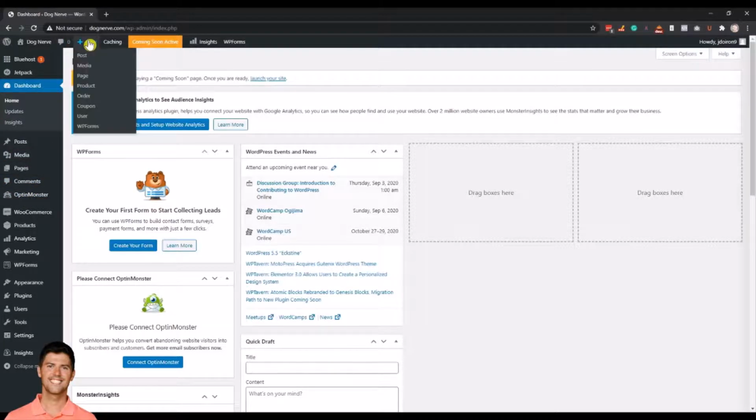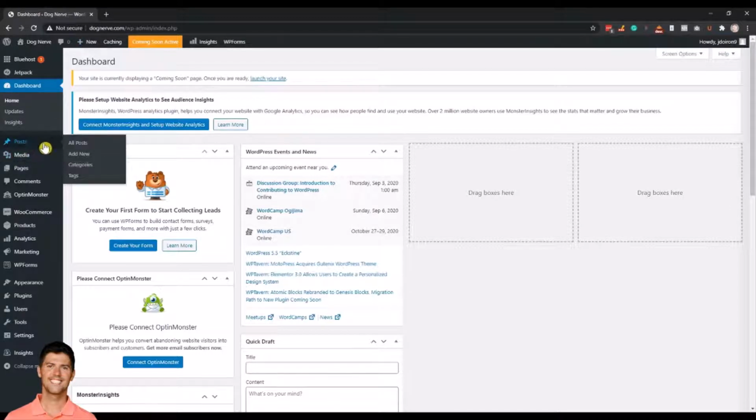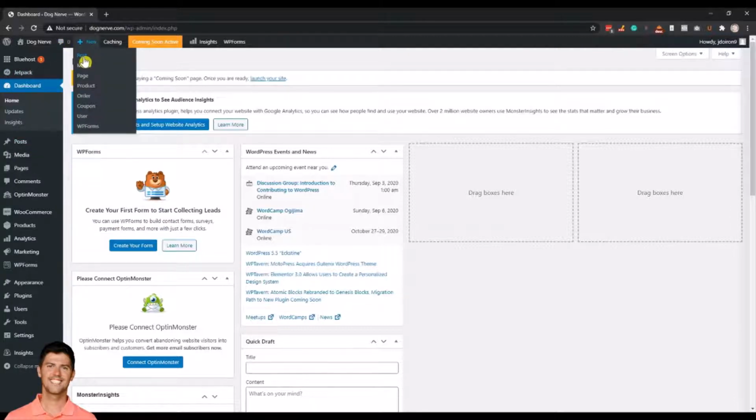If I want to add something new quick without going to let's say my post, this is where you would add a blog post. I could just come to new, click post, and it'll bring me right there. I could add a new image or a video. I could add a new page, which is a static page like a home page or about page or contact us page. I can add a product. I can look at my orders quick, add a coupon, check my users, and check my forms.